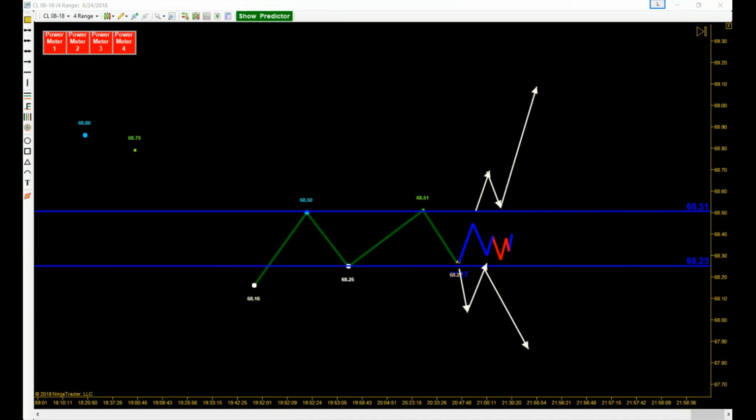Bear with me one second. I'm going to put a template on this one. For some reason, my template wasn't on it. Oil, you're being cantankerous. Let me just do another chart.